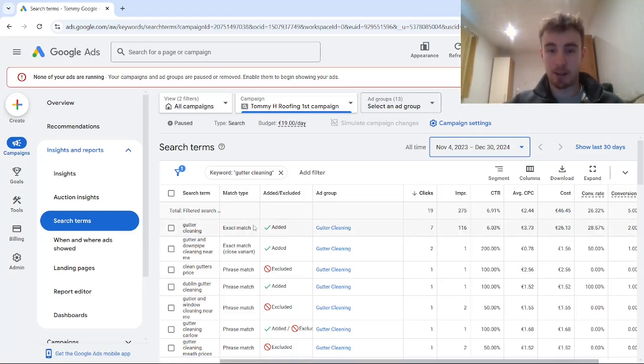And what you're going to be doing here, at least twice a week, what I'd recommend doing in the beginning of your campaign, is excluding any keywords that you do not want to appear for and adding any new keywords that you do want to appear for inside your campaign that are relevant to the ads that you've written.